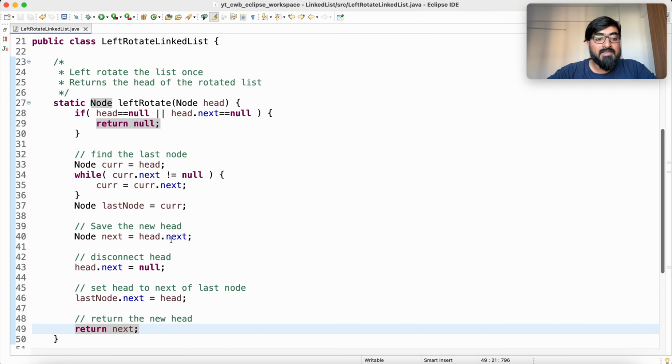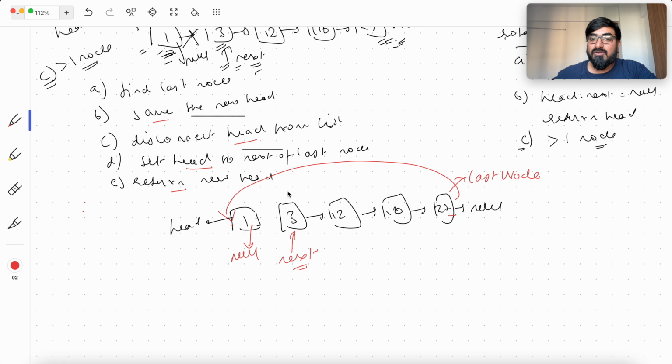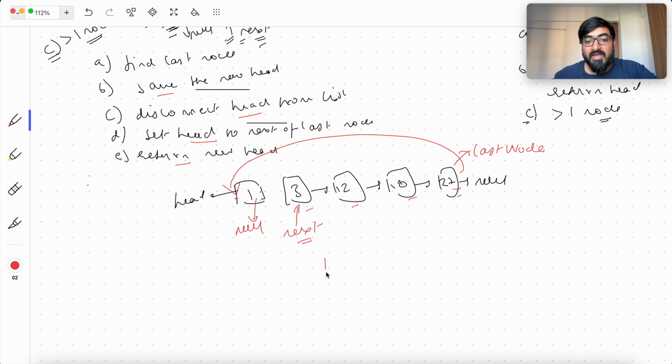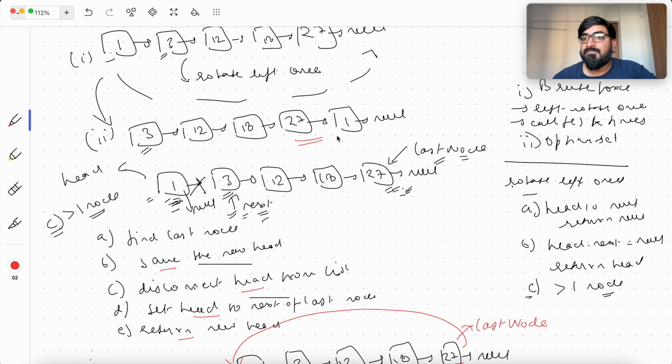So when this new head is returned in the calling function, my next is the new head. So this list is basically now 3, 12, 18, 27 and then 1 and then null. So now we have 3, 12, 18, 27, 1 and null, which is supposed to be our rotated list.